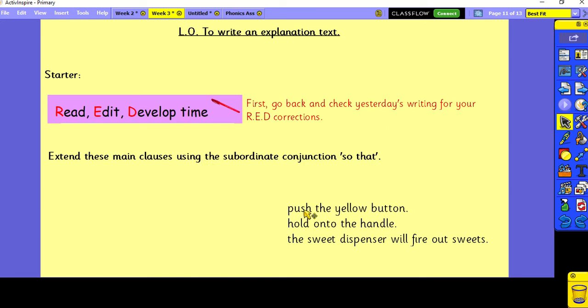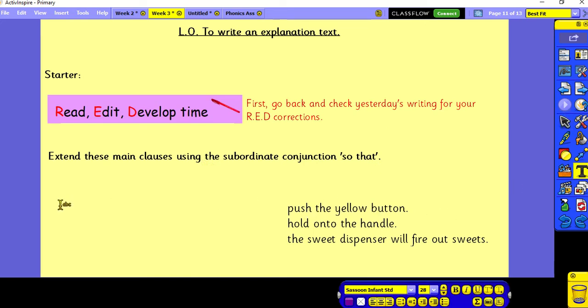Okay, so I will start off. The first main clause is push the yellow button. So I might have here, so that the puppy appears, comma, push the yellow button. Okay, or if you wanted to switch it round and put the main clause first, you could have push the yellow button so that a puppy or the puppy appears.